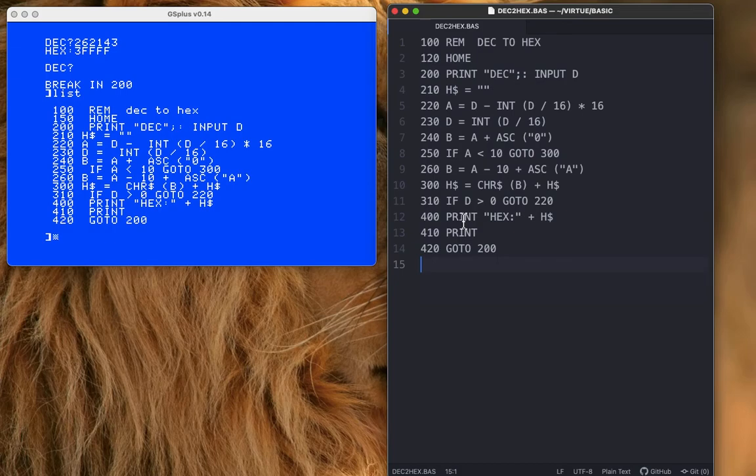And then if the value in D is 0, it's just going to pass through this and print out the results and then start over again. And if it's greater than 0, it loops back up to 220 and does this process again. So as long as D is greater than 0, it loops until it's equal to 0. And eventually it'll get there as long as it's not outside the range or a negative number or something silly. And that's my program for converting decimal to hexadecimal in BASIC for the Apple 2GS Plus.